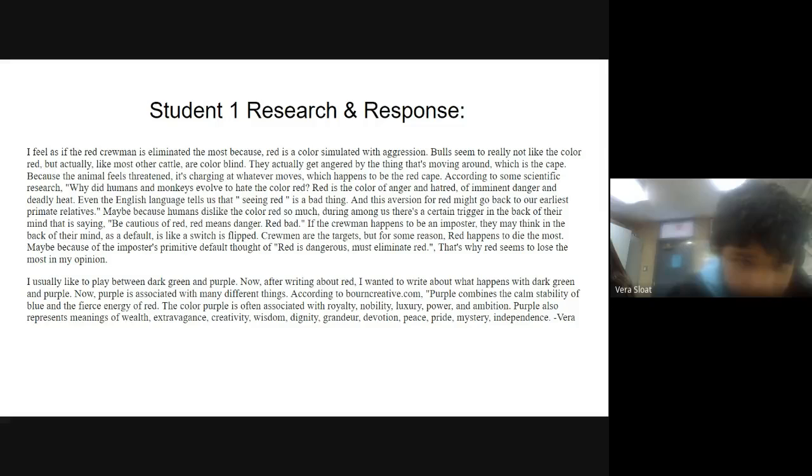If the crewmate happens to see an imposter, they may think in the back of their mind, as a default, like a switch is flipped. Crewmates are the targets, but for some reason, red happens to die the most. Because of the imposter's primitive default thought of red is dangerous and must eliminate red, this is why red seems to die the most, in my opinion.